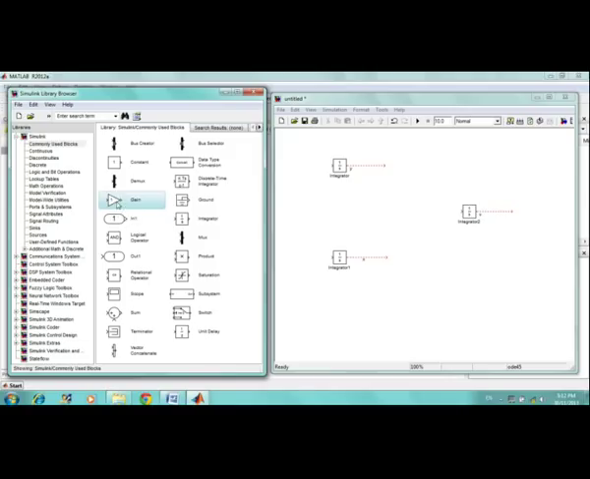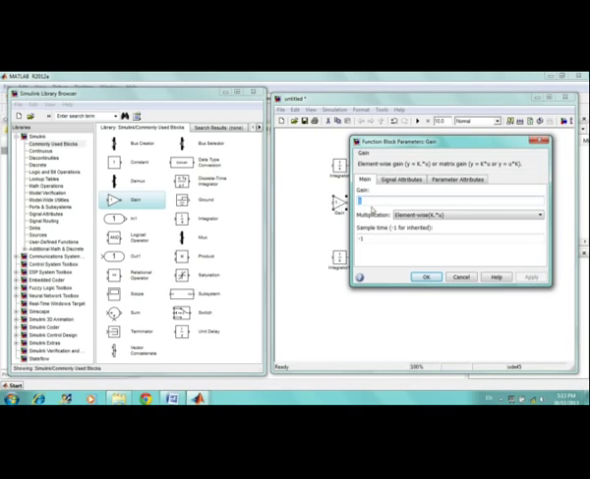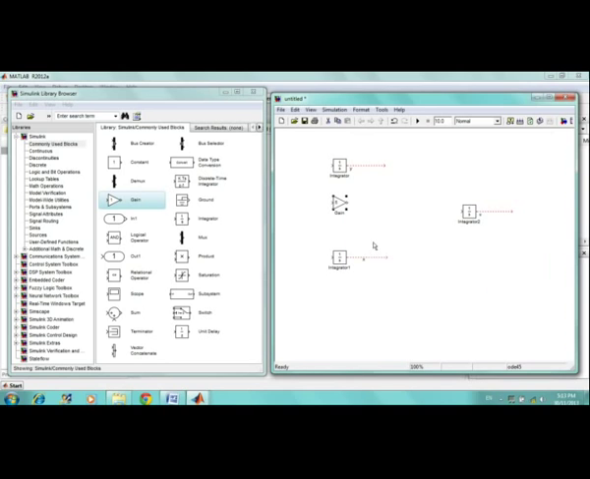This block does the multiplication process. I have a value of 1 on the gain, but I need it to be 5, so I'm going to double click on the gain and change that value of 1 to 5 and then press OK. I get the gain value of 5 that I want.